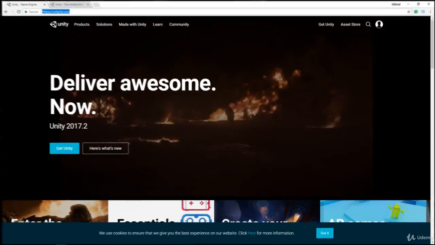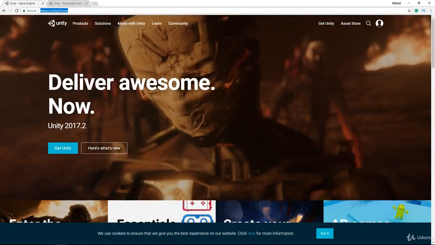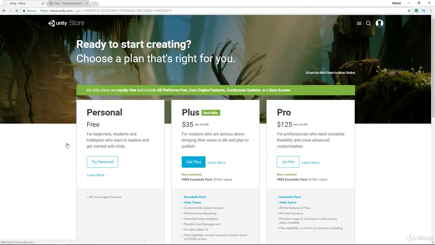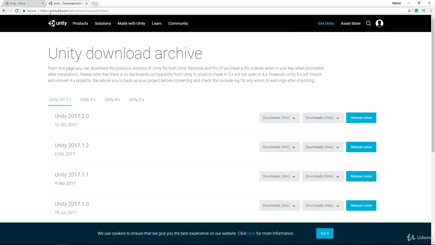So, in order to download this, you will head over to unity3d.com and click on Get Unity. Now, if you want to make sure that you're on the same exact point as this course is, right now the latest version is 2017.2. If in the future you're on 2018, you can head over to this link over here, unity3d.com/getunity download archive, and then you can choose manually the version we're going to be using for this course. However, I don't think there's going to be any problem using a version in the future.